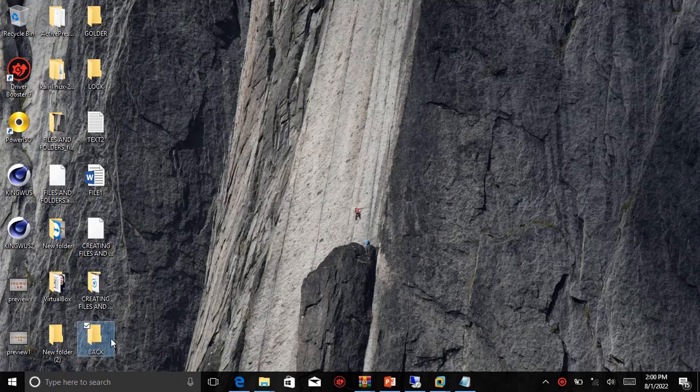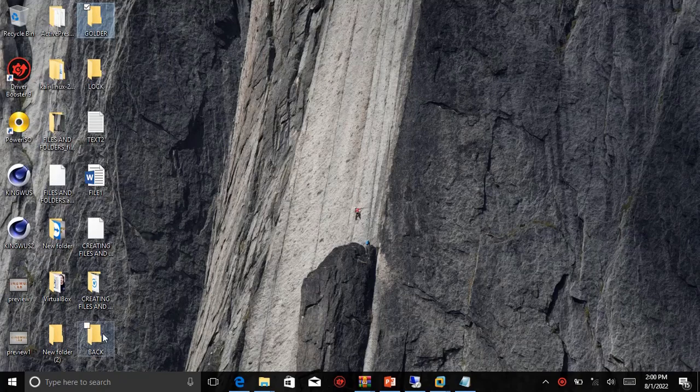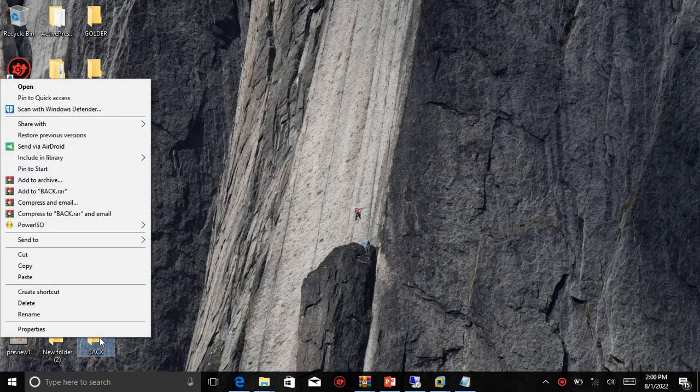What I'm going to do is copy the files and folders into back. I'm going to maintain Golda, but I'll right click on Golda and select copy. And then I come in here, right click on back, and paste it right in here.